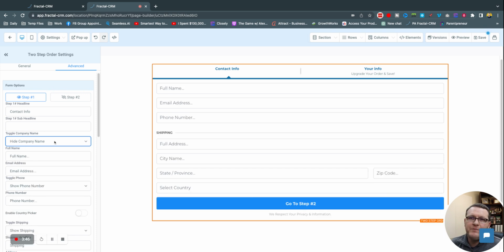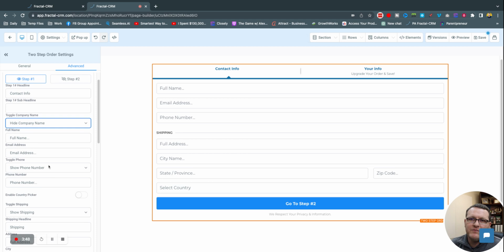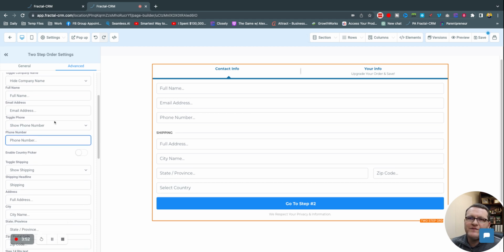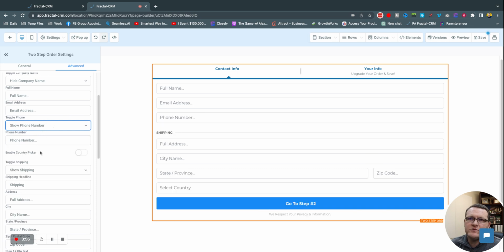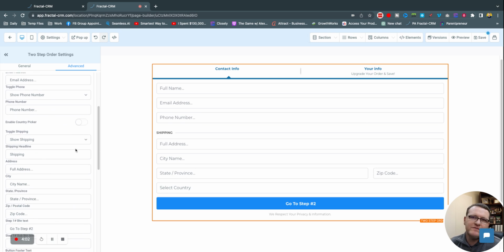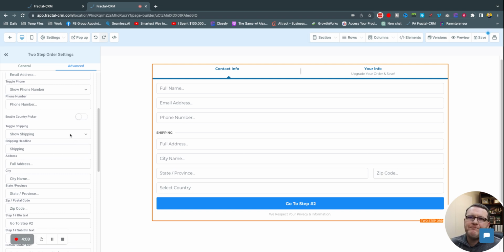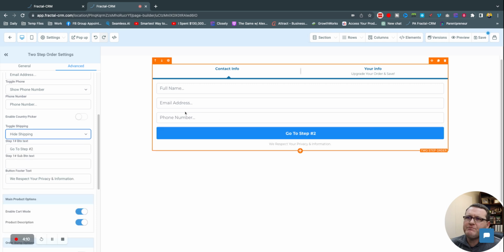We'll hide the company name. We'll do full name, email address, phone number. We do want to capture that. If not, you can do hide phone number and it'll just hide it. So we'll do show phone number. Let's say we're doing international, so we could do country picker. If you're just working with, for instance, the US, you can turn off country picker. Show shipping. If you're not shipping, boom, we're just going to turn that off. And then we can go to step two.